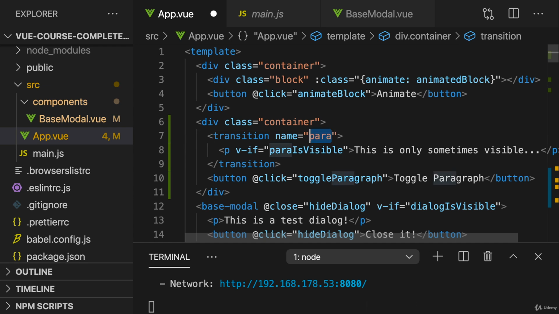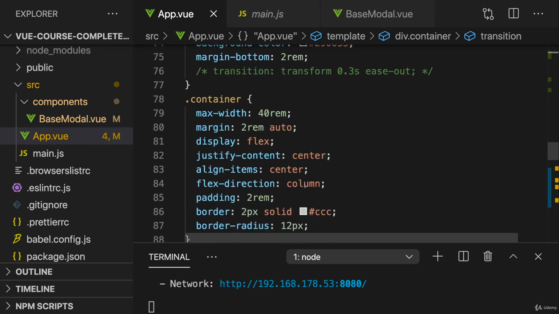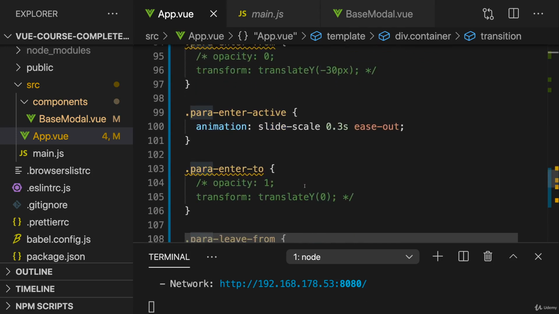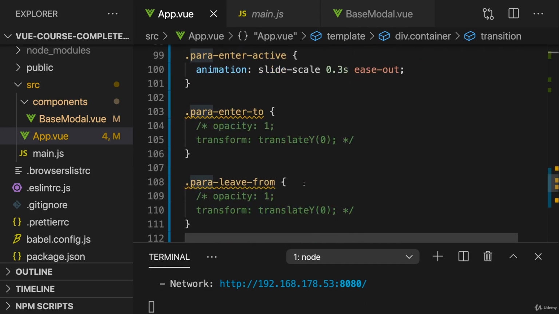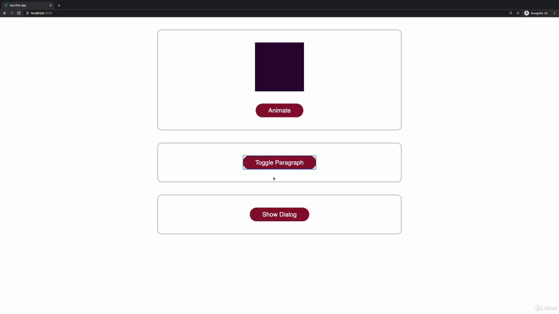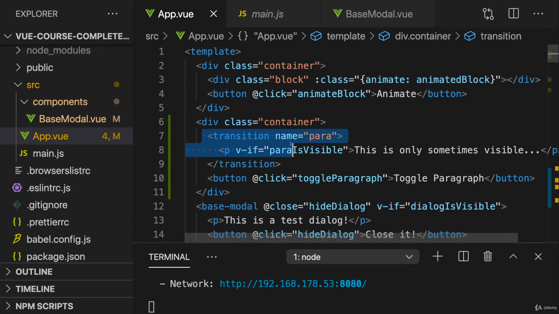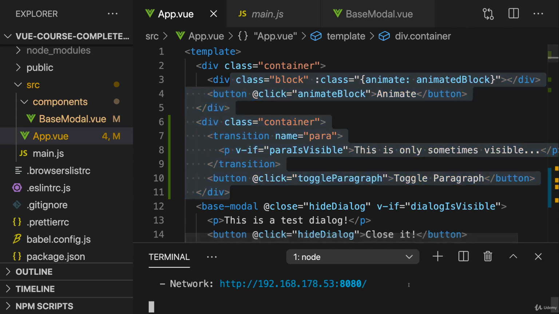Here you add your custom prefix, which in my case is para, but which can be anything you want. And if you do that, now these para dash enter from, enter active, enter to, and so on classes will be added and managed and analyzed by Vue. So now with that, if you reload, the animation is back. So this name can be set and customized so that you can have multiple different transitions and transition component usages, most importantly, in the same component.